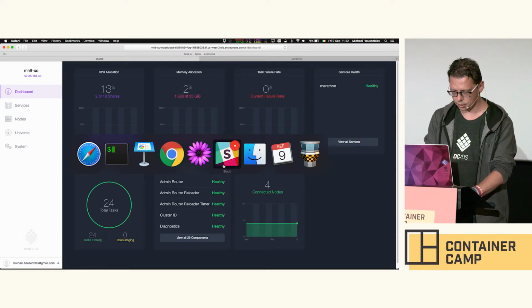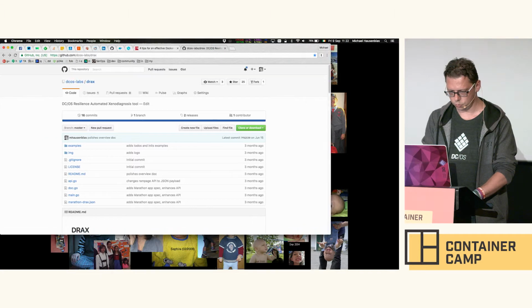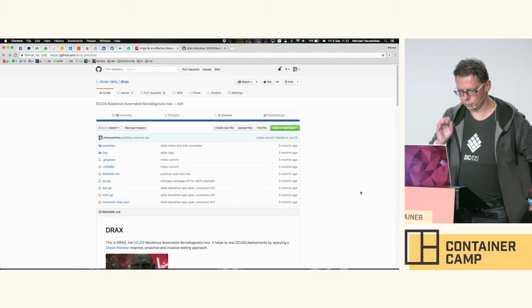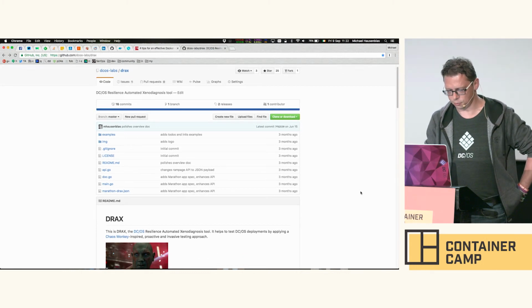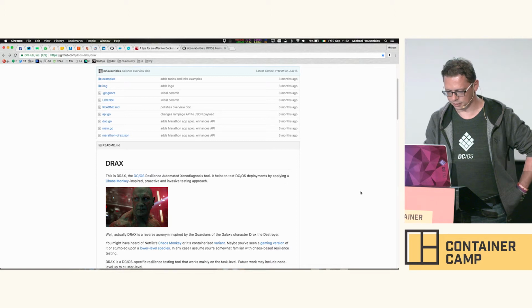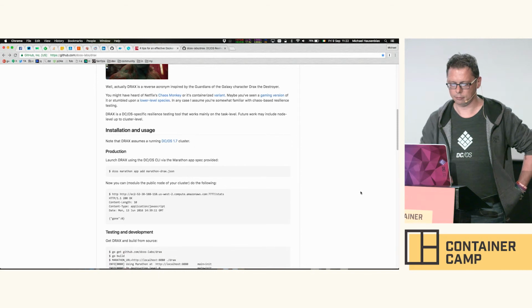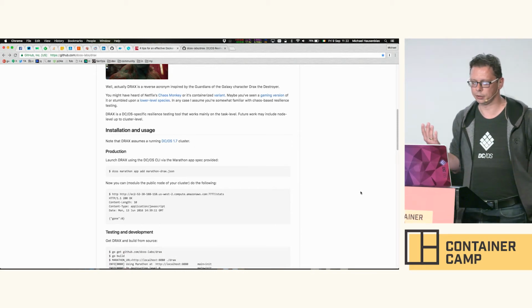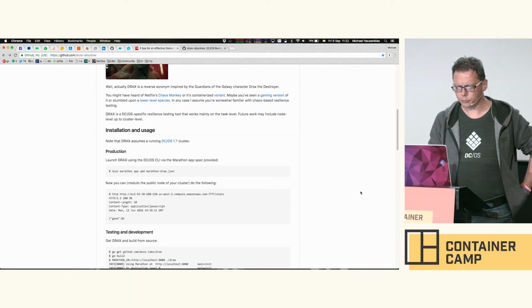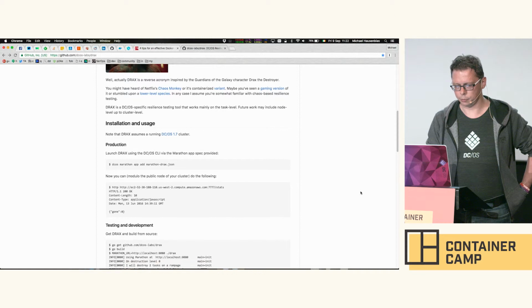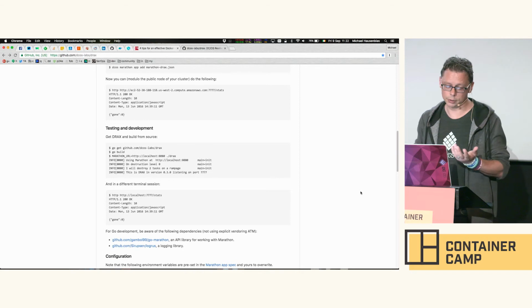So let's maybe start at the beginning. This tool, which has the wonderful name of DCOS Resilience Automated Xenodiagnosis Tool, which obviously is a reverse acronym, so Drax was there before, essentially uses the Marathon API, and in a sense it's decoupled, and you can easily rewrite the whole thing for Kubernetes or Docker Swarm. You deploy it, and once it's deployed, you can essentially do two or three things with it.